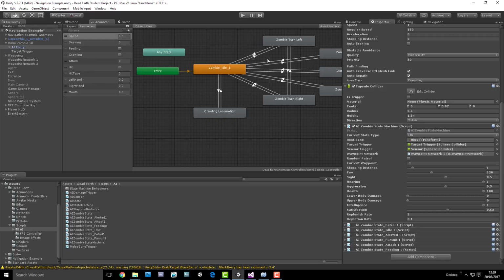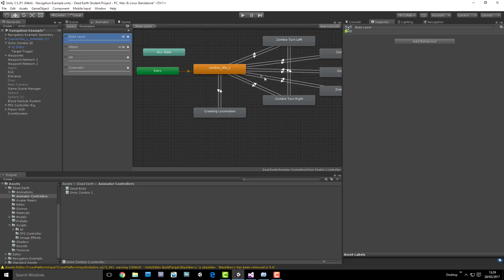It's also worth remembering, although we haven't really used it yet, in our base layer, in our animator, you can see we have this crawling locomotion, which at the moment we don't have any state logic that causes us to transition into that.